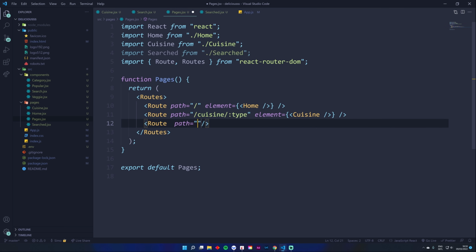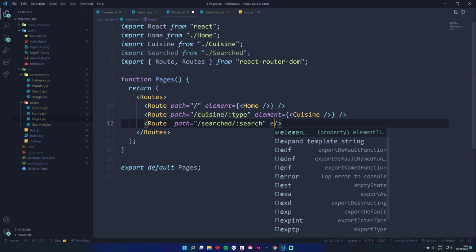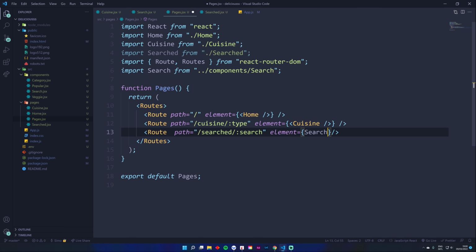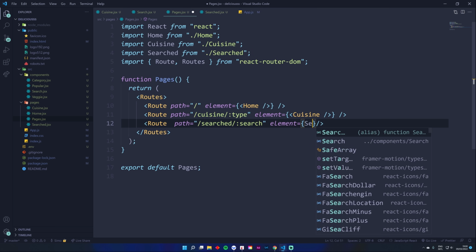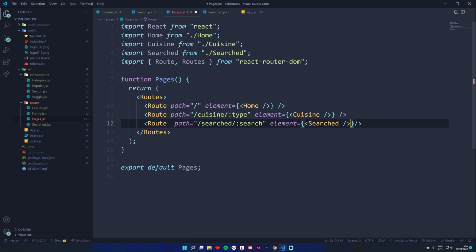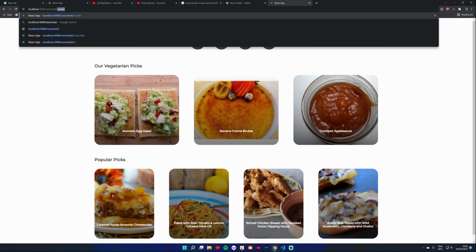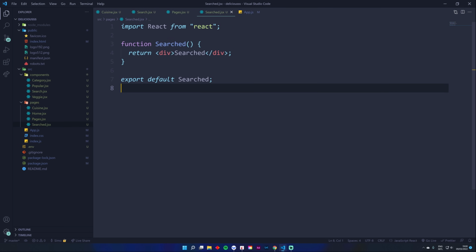And when we go to the path of cuisine, or let's see how we're going to name this. Let's do /searched. And then we're going to have the search term here, right? Whatever the input was. Element. And we're going to render out the searched component. There we go. Cool. Okay, so we have it hooked up now. So now when I go over here to /searched, and let's say we search for cookie. There we go. It's going to take us to this searched component here.